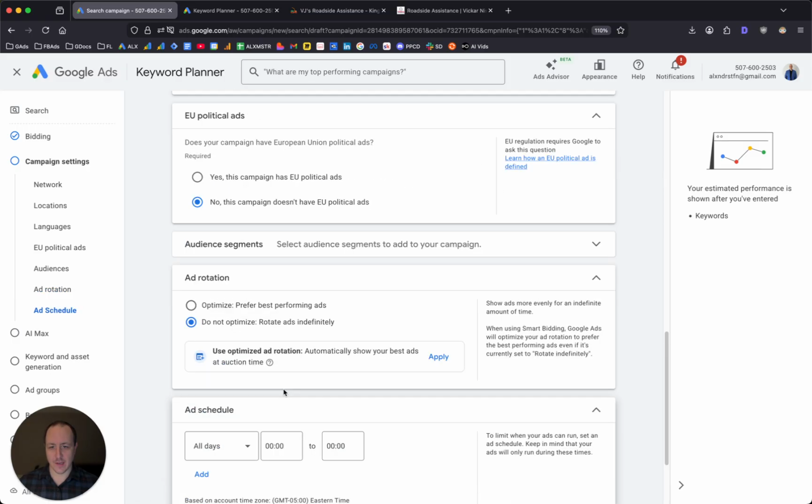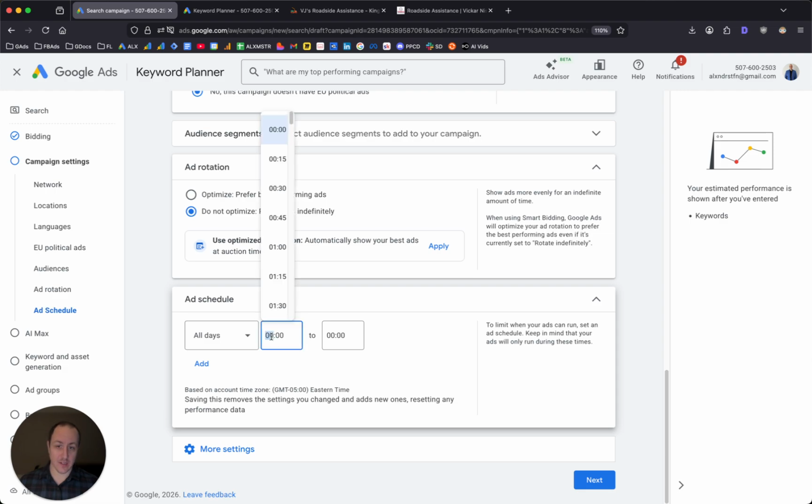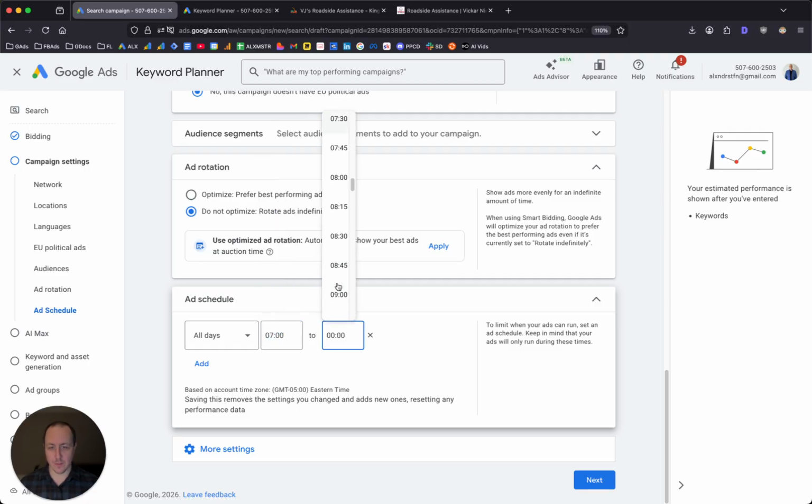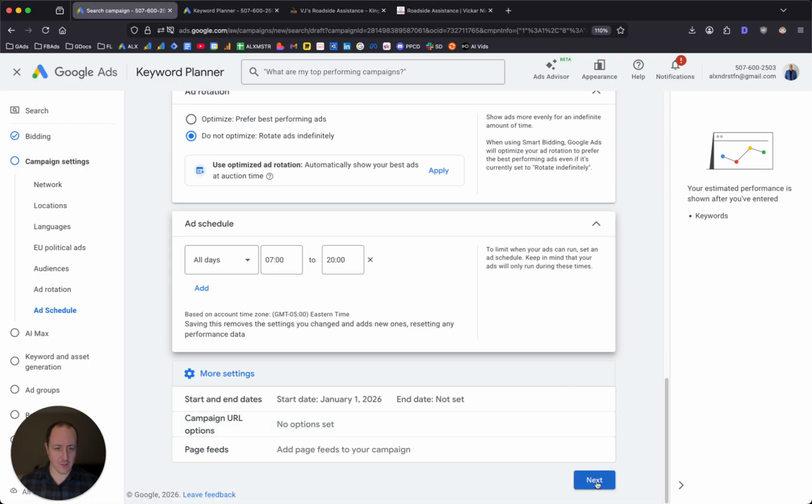And then for more settings, make sure you set an ad schedule unless you are running ads literally 24/7. You can have somebody head out. You typically want to be running ads at least through the busier rush hours in your area. So like 7 to 7 is pretty good, 7 to 8, depending on where you are. And ideally later in the day as well, and on weekends especially. And there's nothing else you need to change here.